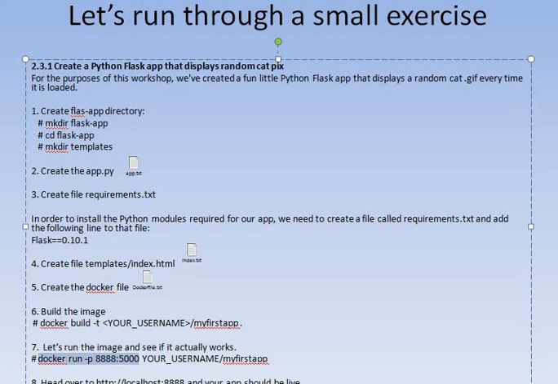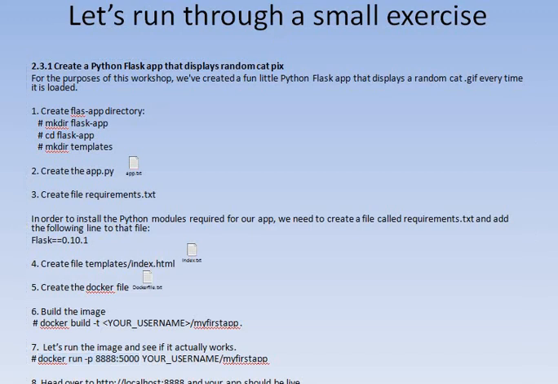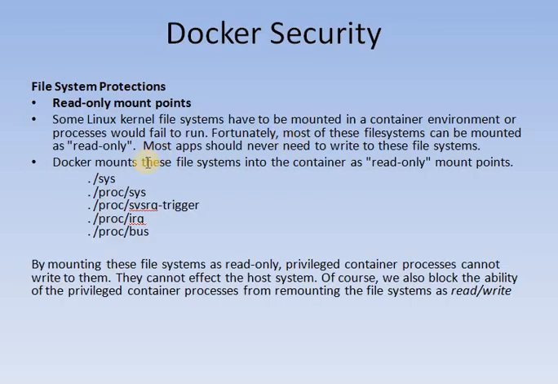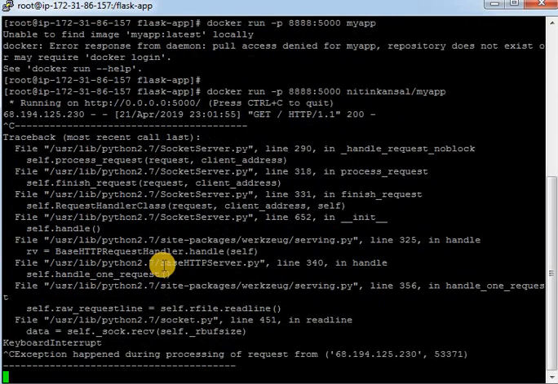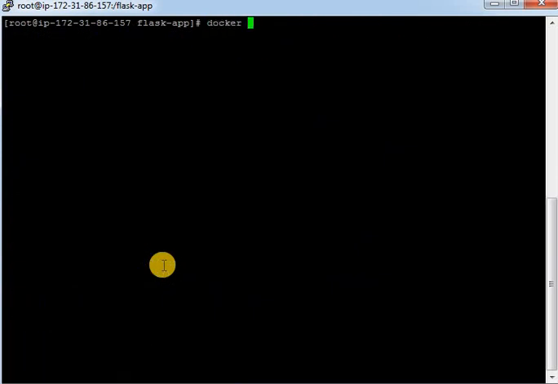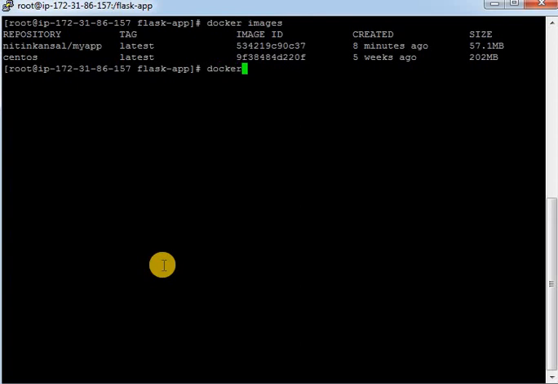So now let's talk about some security in Docker. The security is basically that some Linux kernel file systems have to be mounted in a container environment, or the process would fail to run. So when you launch a container, I have one more image over there, and the image name is CentOS. Let's use that to understand.